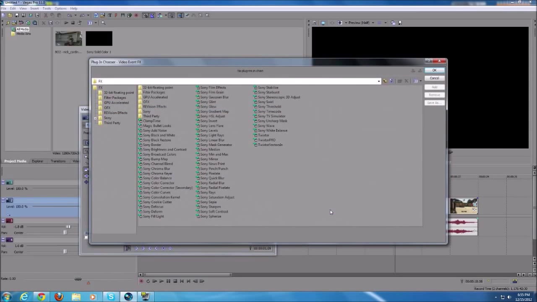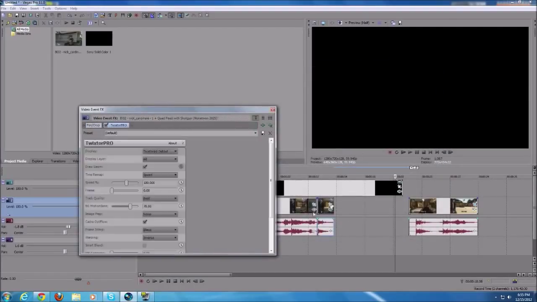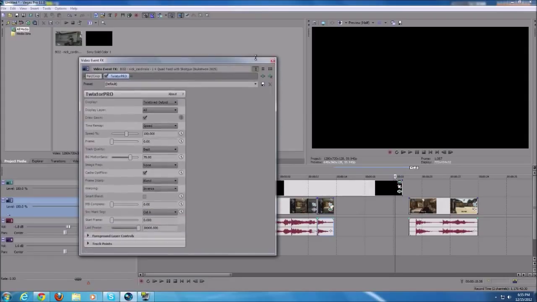There is another plugin called Twixtor, and that is one of the best slow motion programs I think there is. So I'm going to click add OK on just the clip that I want to have the slow motion on. So this is the default settings for Twixtor. So I want to show you guys what are the best settings.